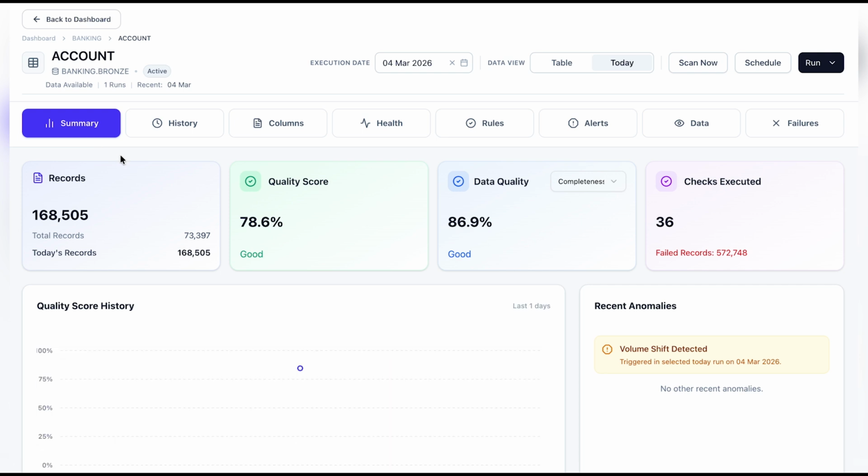This view provides an overview of data quality metrics for this particular table. For the table, the platform displays the number of total records, today's loaded records, today's scanned records, the quality score, data quality, and the different types of checks that we have implemented on this table. Completeness is showing a score, uniqueness is showing 100%, validity is showing a particular score.